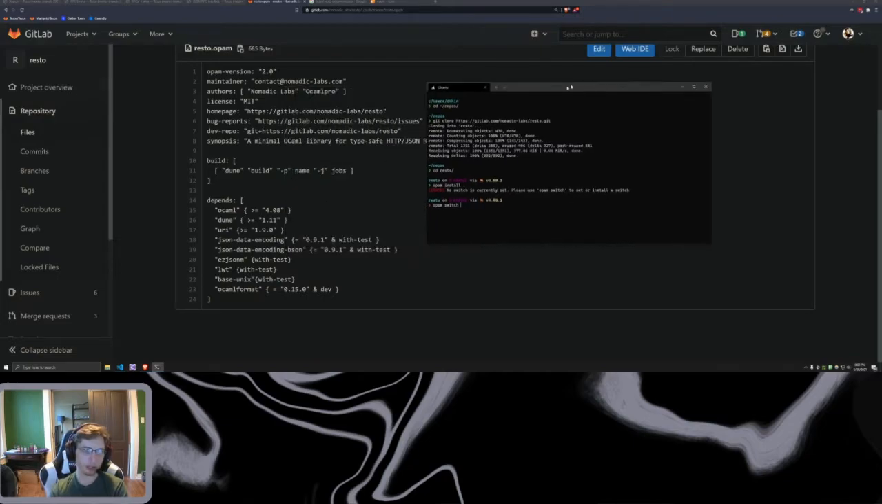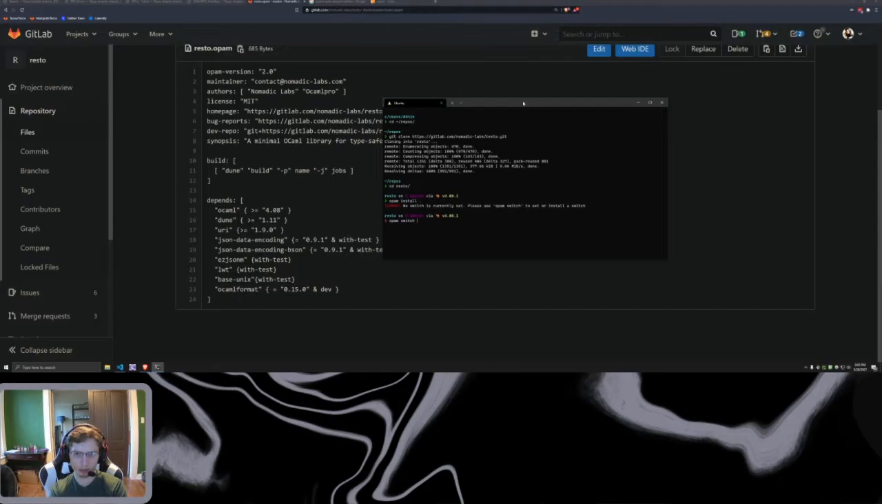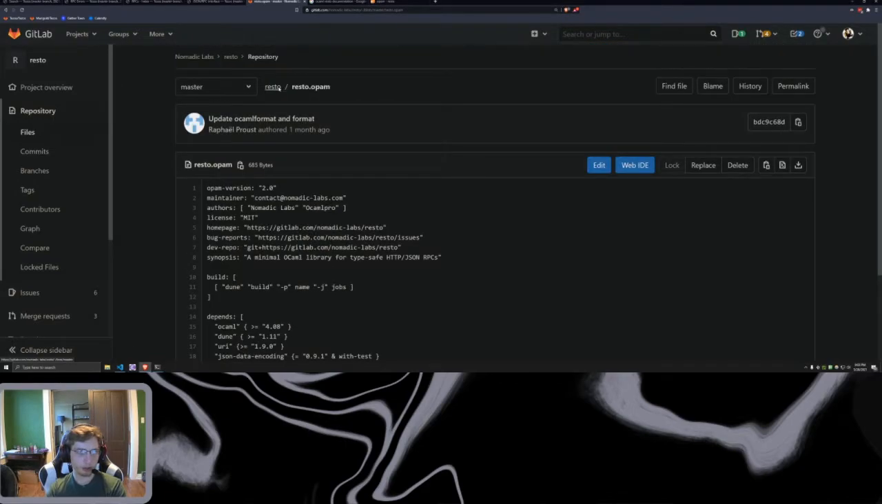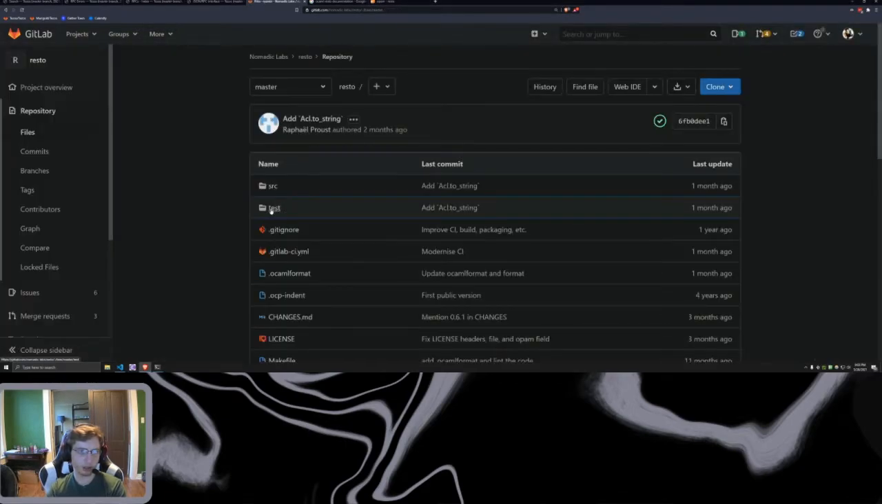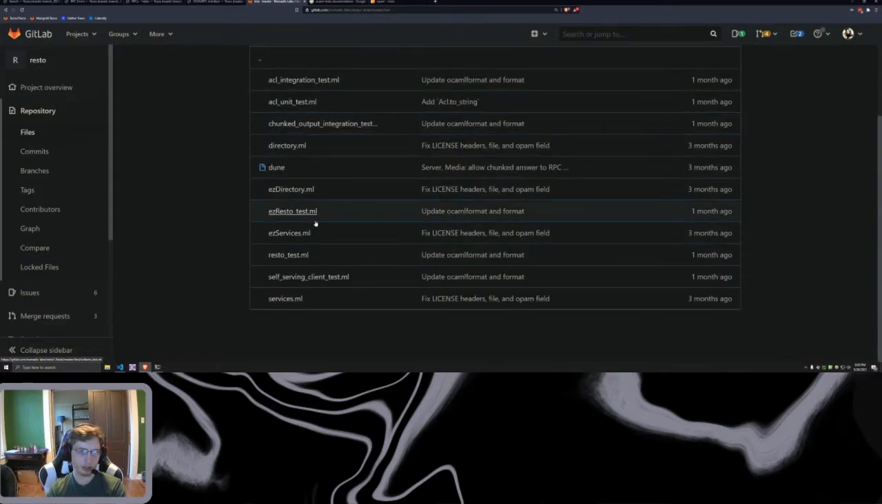What kind of OCaml compiler do you want? Opam switch create 4.11, opam, and opam install dot. I don't know how to use the Tezos switch, but anyway, let's just keep looking. All right, let's do the test.